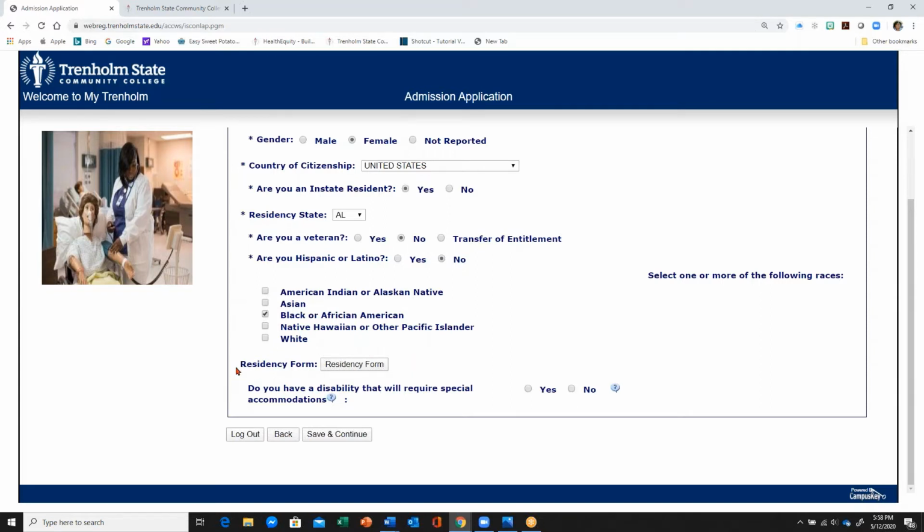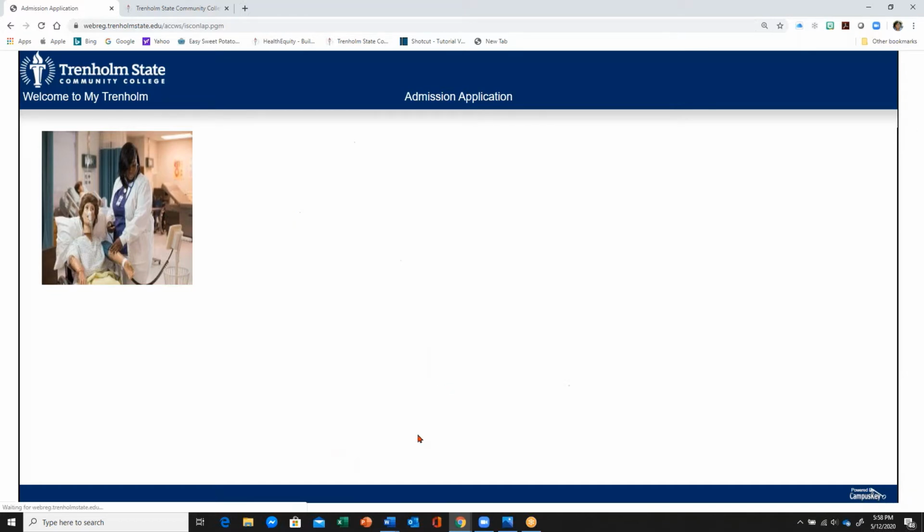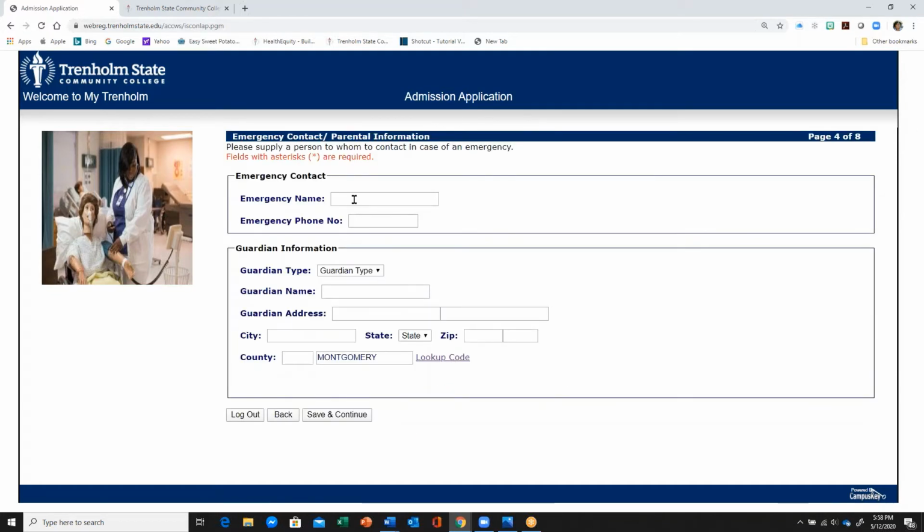The residency form is not a required form as far as the application is concerned, but it is a required form for the admissions process. So you have an opportunity after you complete the application to complete the residency form. Okay, do you have a disability that will require special accommodations? Yes or no. If you click yes, our disability services office will be in contact with you.